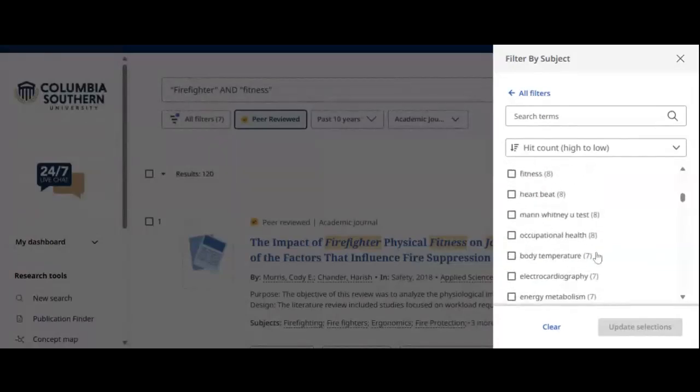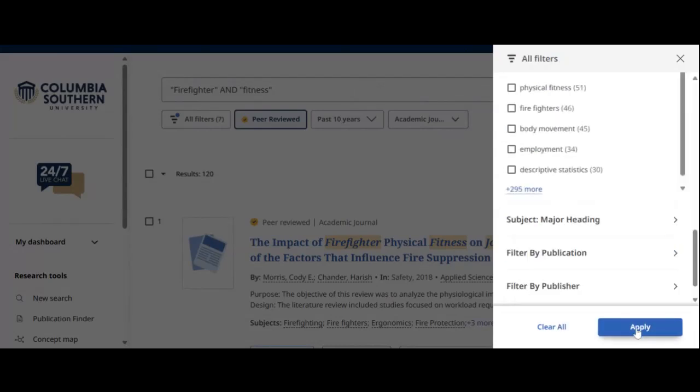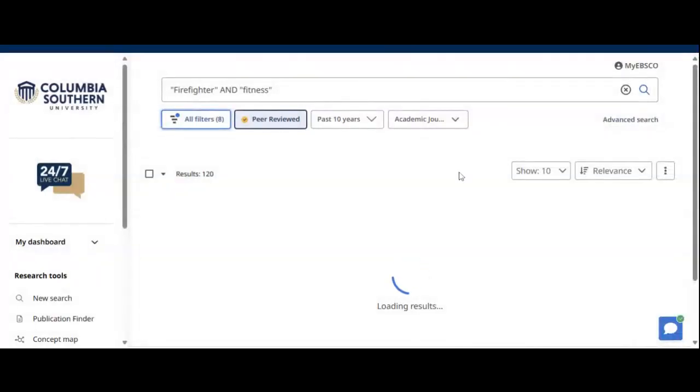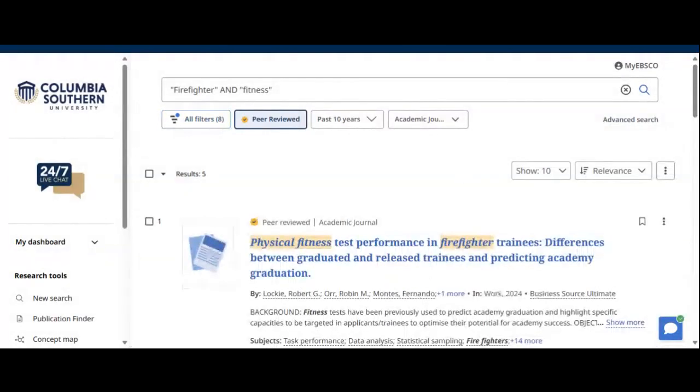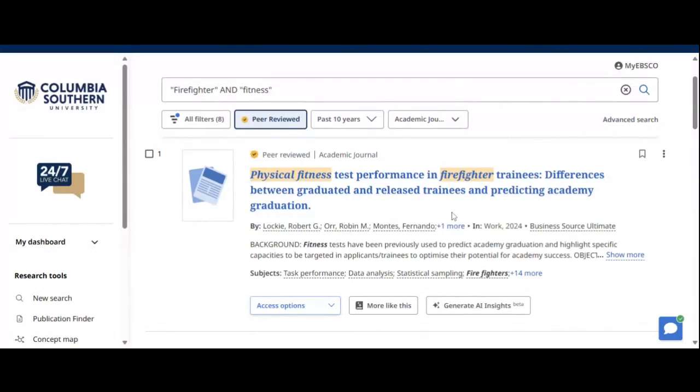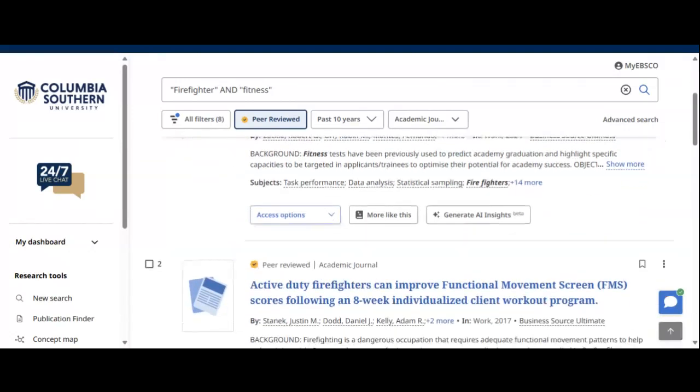All the options. We also have this one, the Whitney U test. I don't even know what that is. Let's check it out. Let's see what we can find. Let's go ahead and apply it. So now we got 5. We've got physical fitness test performance of firefighter trainees, differences between graduated and released trainees and predicting academy graduation, published in 2024. Seems like something we might be interested in.